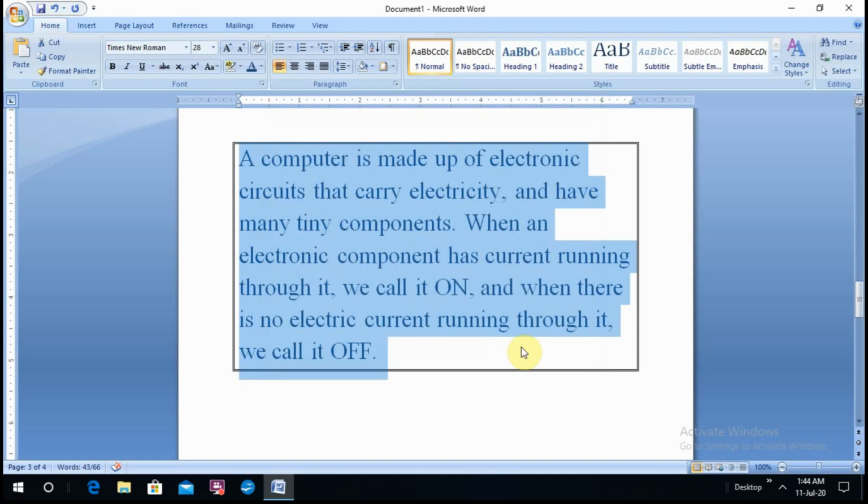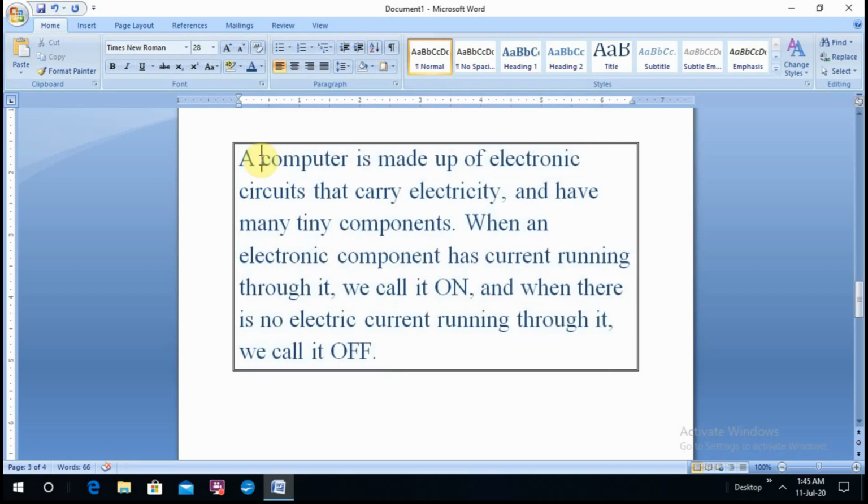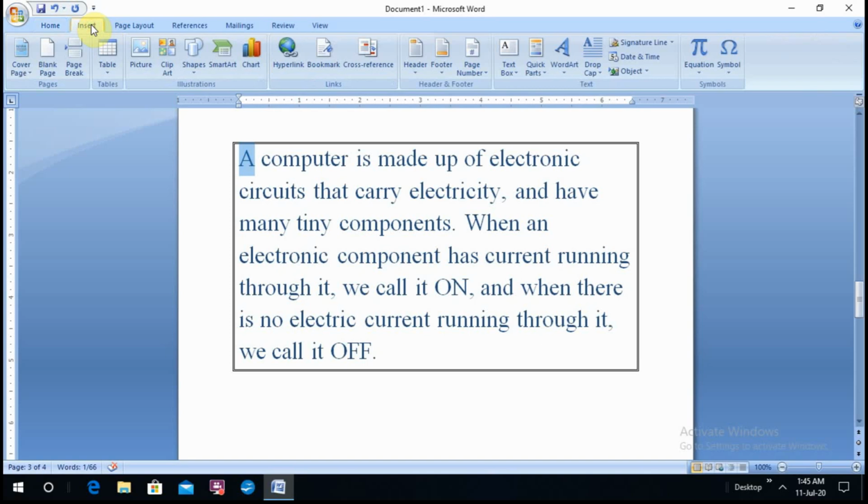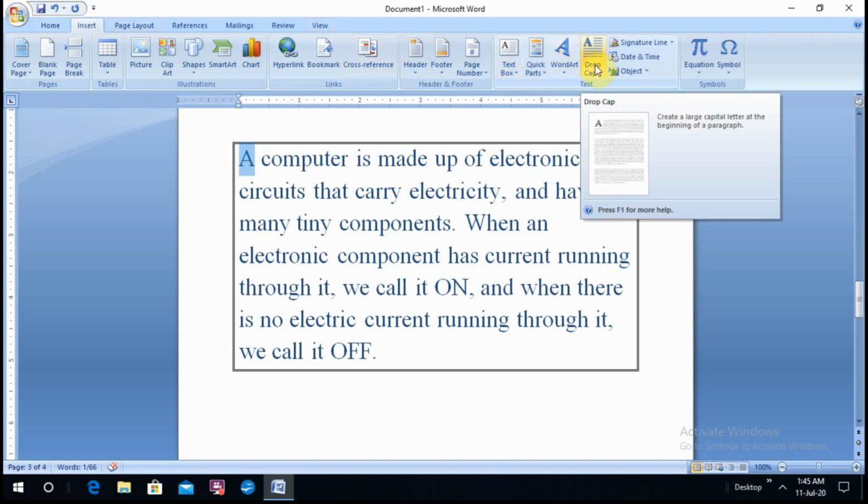Next was drop cap effect. A drop cap is a large capital letter at the beginning of a paragraph. This decorative element is usually seen in novels. So to insert drop cap effect in Word, what we do? First of all, we select the text and we select the first character of a paragraph, and then we click on insert. And from there we select drop cap, which is in the text group.